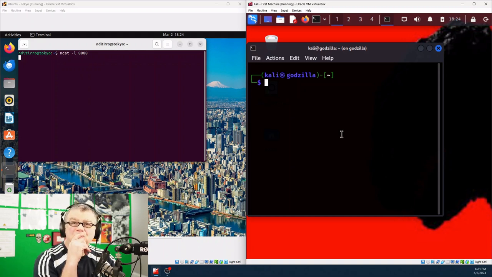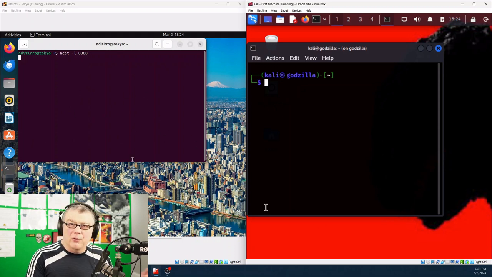Now, we can do several things, but I want to use these videos not just to look at one particular tool, but maybe look at a variety of tools. Let's pretend I don't know the IP address, or I know nothing about Tokyo over here. I know they're on the same screen, but I don't know anything about them. So I'm going to bring out our old friend, Nmap.